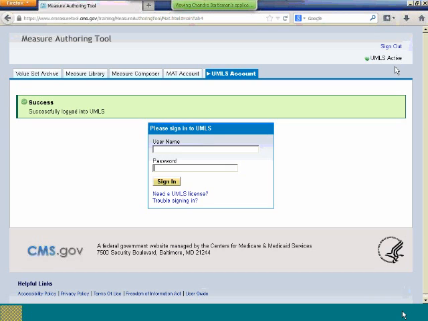It's not a requirement to be logged into UMLS to use the MAT. However, you will be unable to retrieve VSAC value set data if you're not logged into your UMLS account. To navigate from the UMLS account page, select the tab you would like to visit.